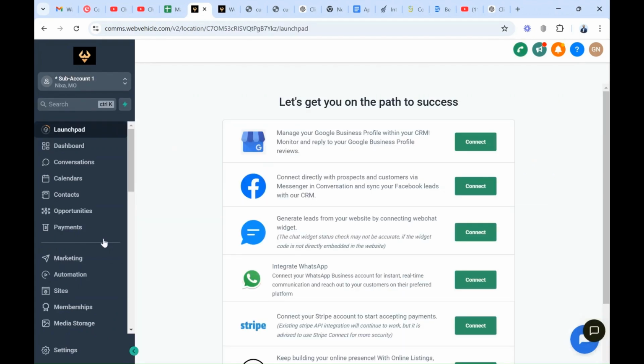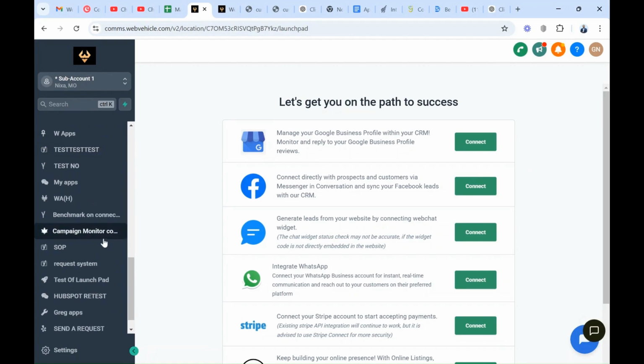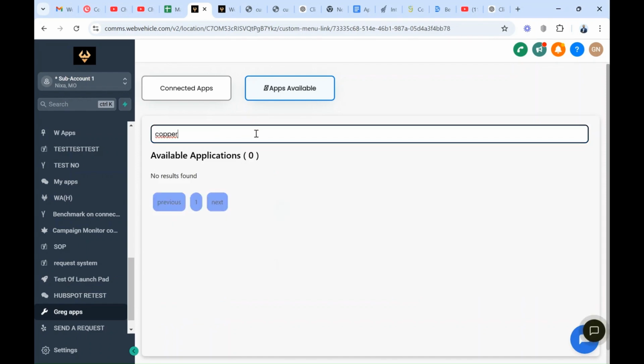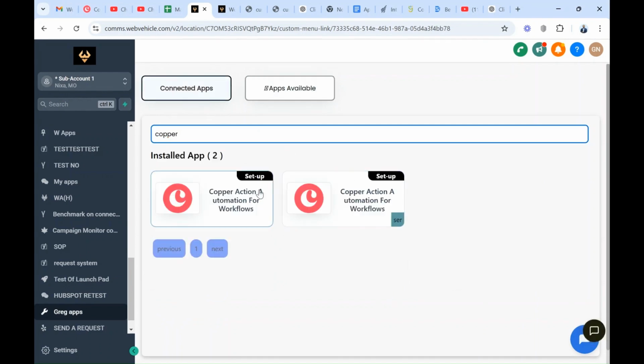Inside the sub account one, we search for the custom menu link. We decided to name our custom menu link Greg app. If you guys name your custom menu link, let's say, my tools, make sure you have my tools here. So let's go on Greg apps and we search for the app Copper. It doesn't pop up here. It means it's already connected within the sub account. So let's go to the connected apps. We have Copper here. How do we set it up?